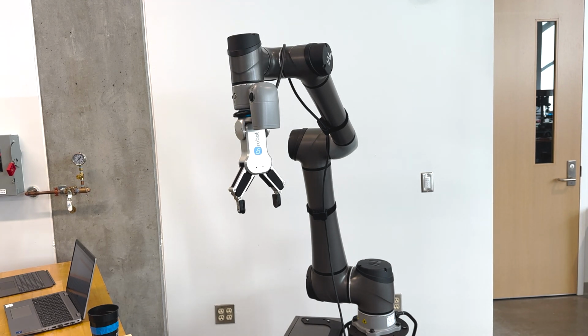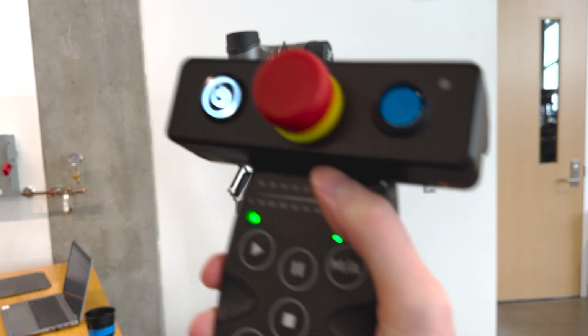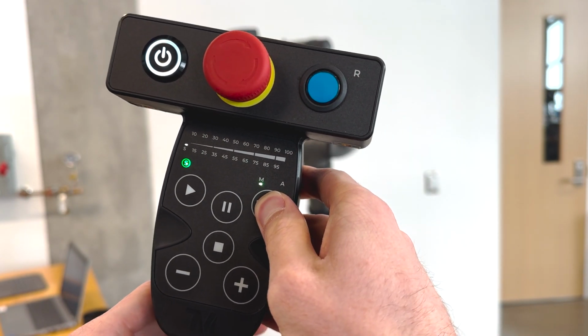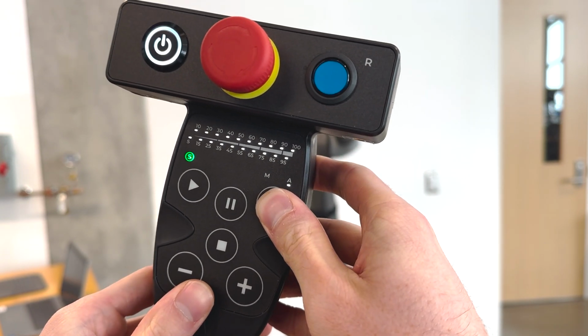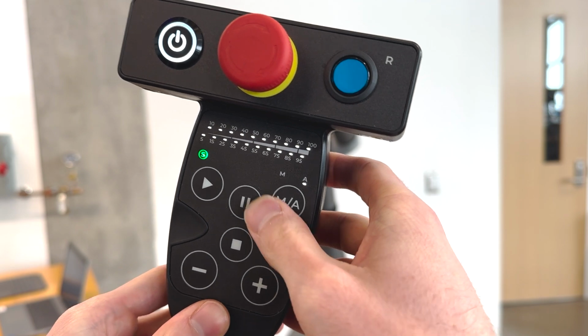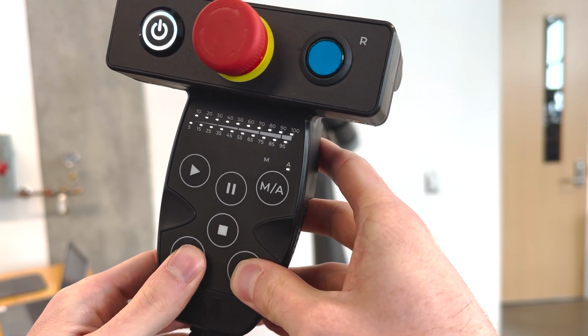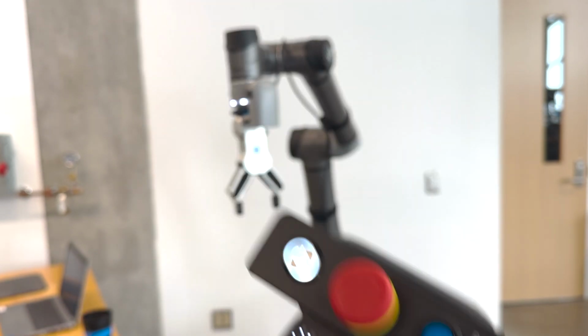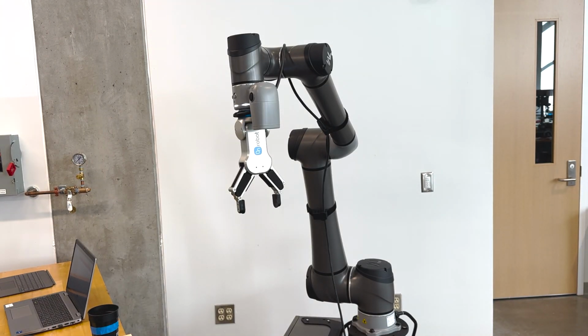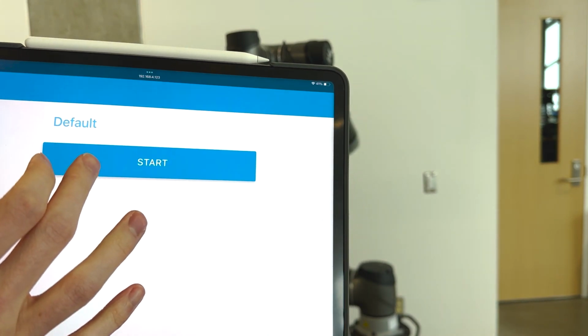However, I'm now going to put the robot in auto remote mode. So I'm going to put it in auto mode first. And now I'm going to put it in auto remote mode. All right, so now we are in auto remote mode. So this is the mode that you can remotely control the robot from. So I am going to use my iPad to start the loop.